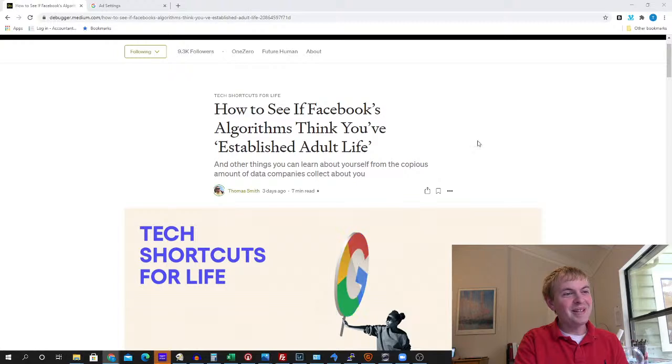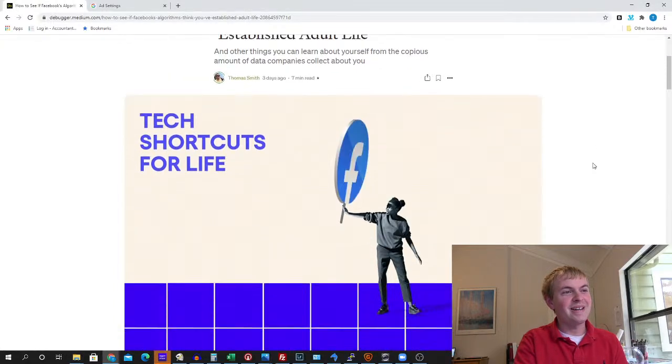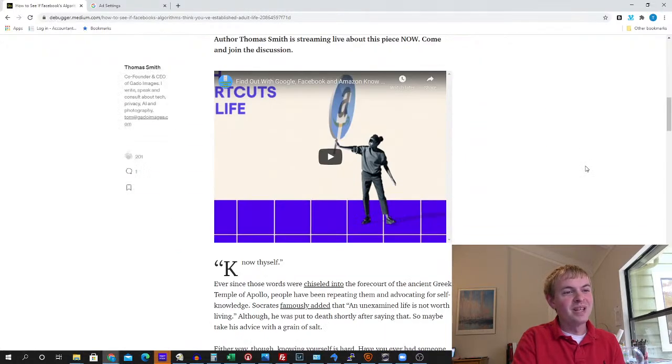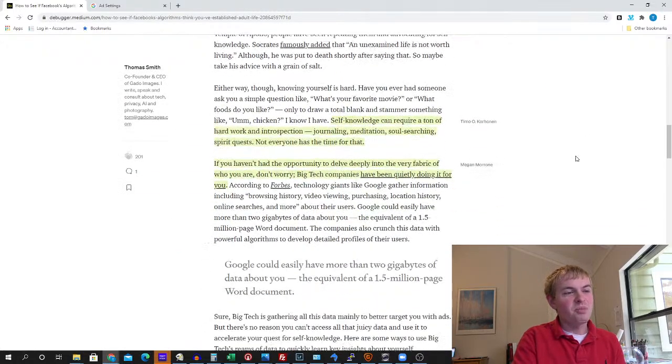So this is something that I thought was kind of interesting. Large tech companies gather a ton of data about us. And about half of people don't realize how much data these companies gather. And really, when you delve into it, it's pretty staggering.